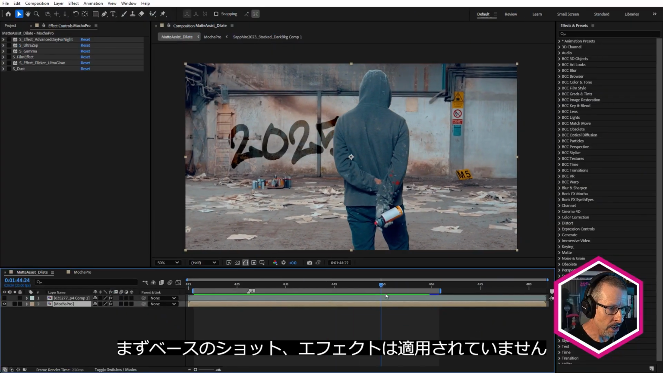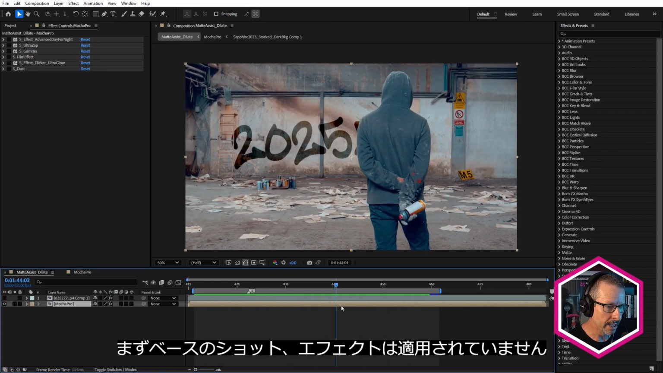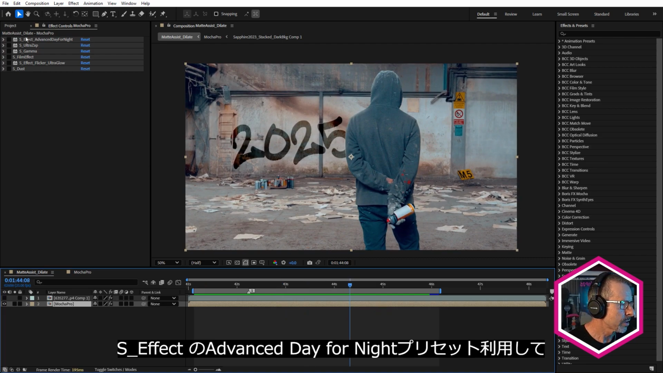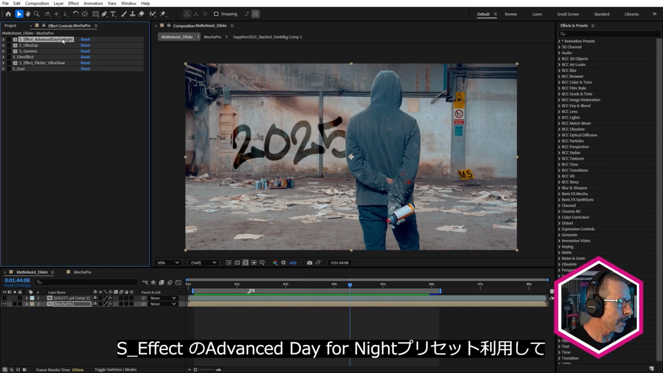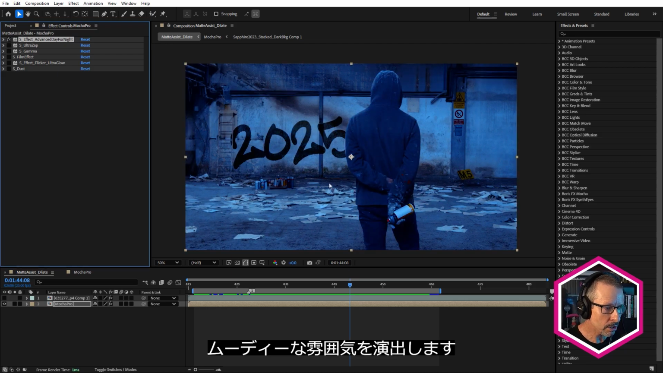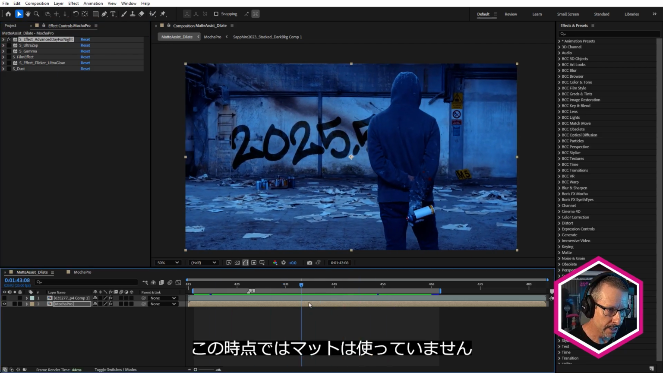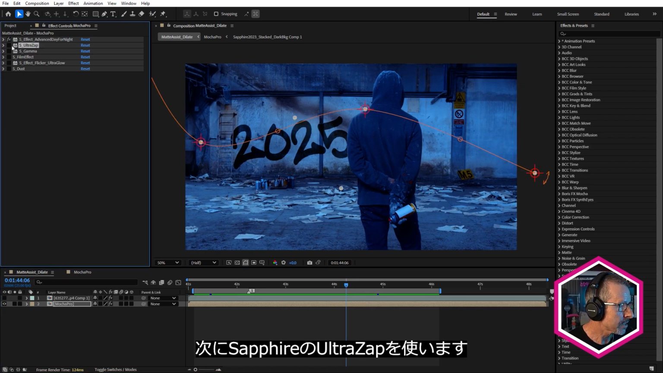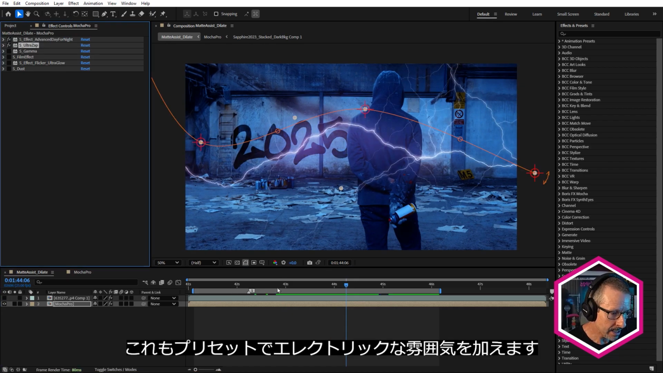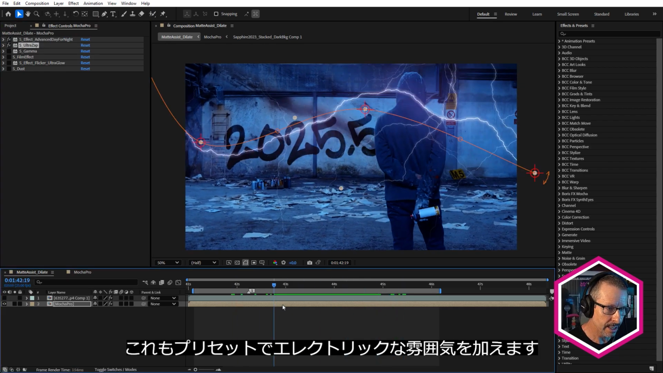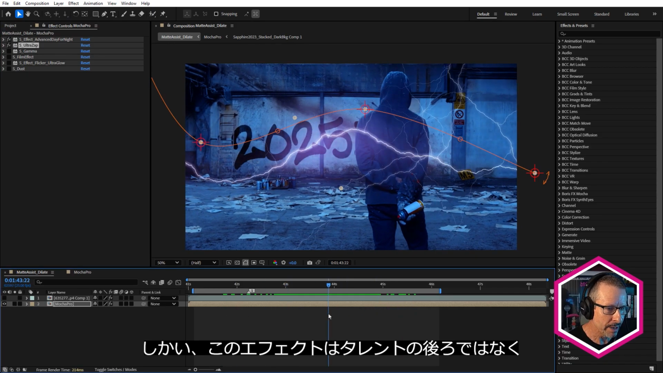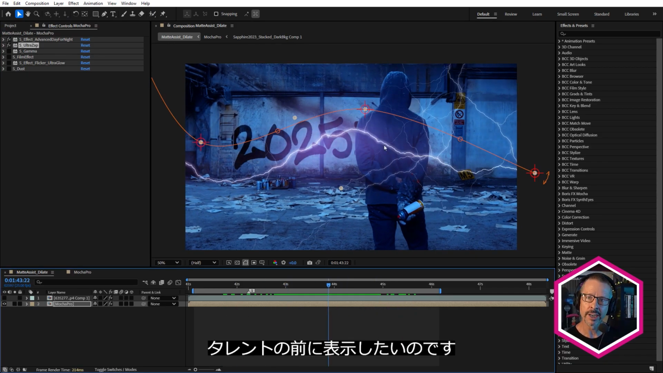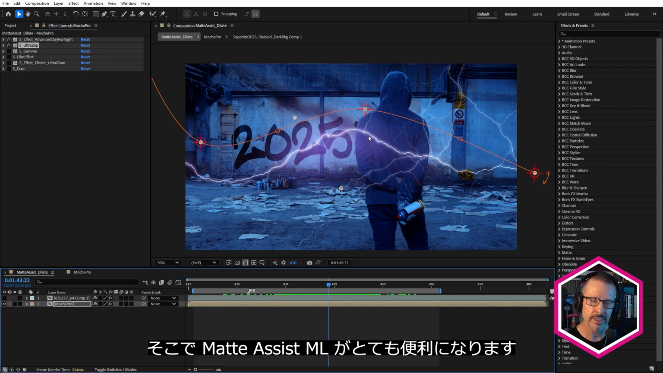So here's the basic shot, and I haven't got any effects applied yet, so let's build this up. We've got S effect with the advanced day for night preset from the presets, just to give this a nice moody look. I haven't used any mattes for this. Next we have Sapphire Ultra Zap, and that's also one of the presets and giving it a nice electrical look, but I don't want this behind the talent, I want it in front of the talent in the background. So this is where Matte Assist ML comes in really handy.